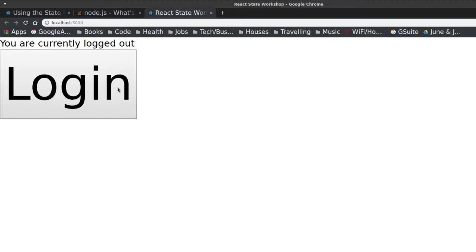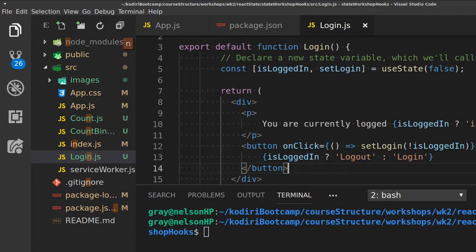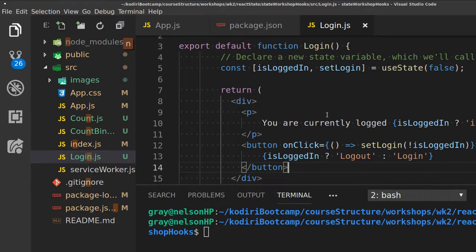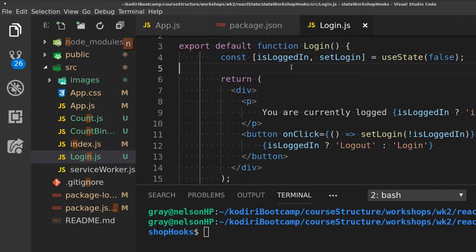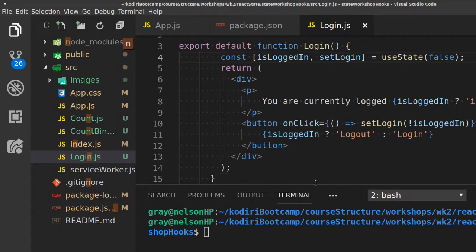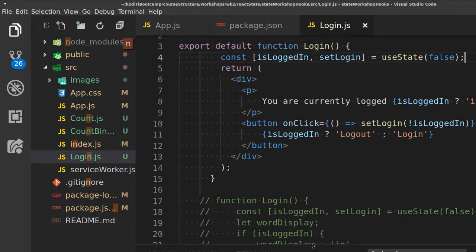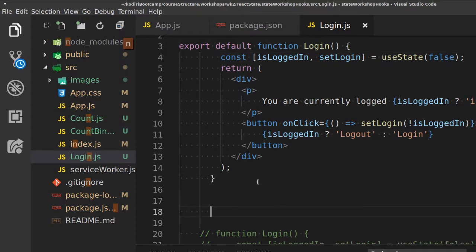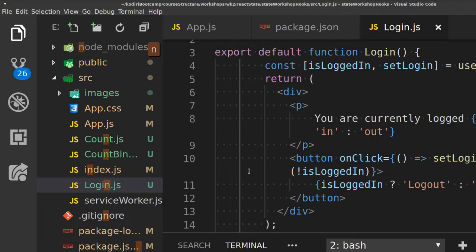Yeah? Any questions on that code? Let's have a closer look at it and I'll give you time to digest it. Oh, that's a bit big.